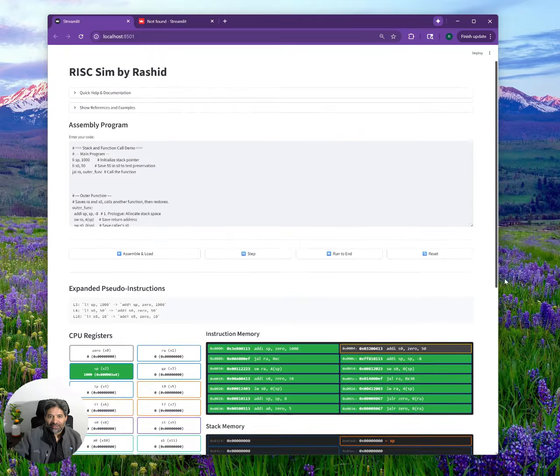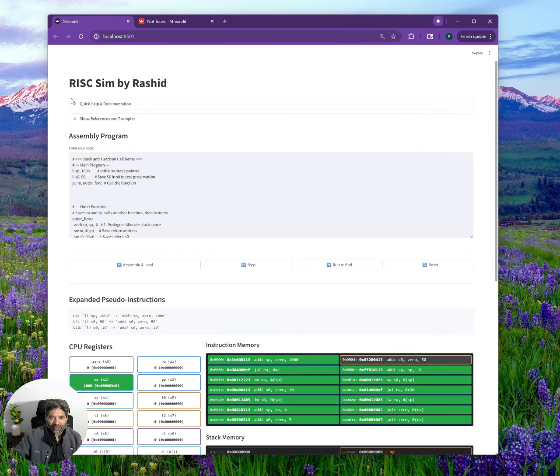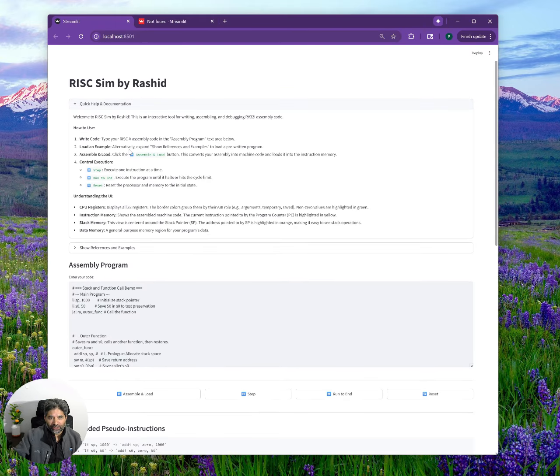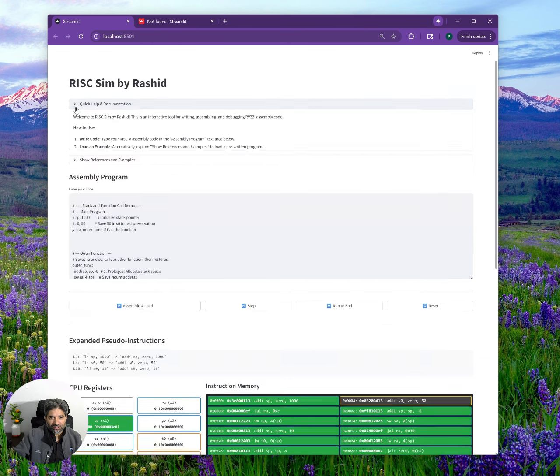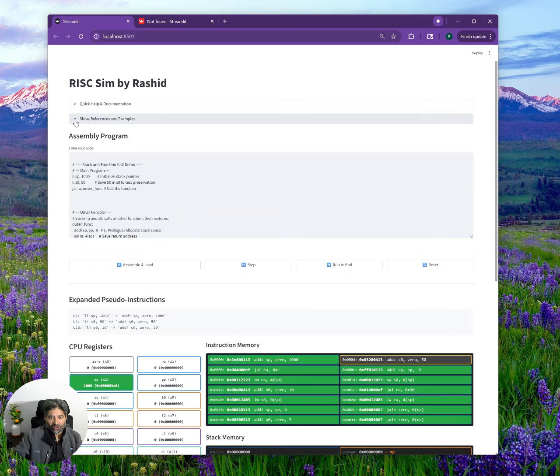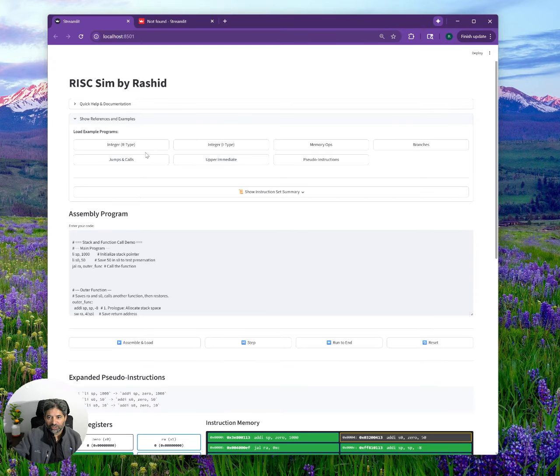All right. Let me show you what I have. When you open this, you will see at the very top, quick help and documentation. Click there, and it will tell you where you need to write code and what you need to do, a brief help. You can leave that and come down. And then here, I have put some examples for you. You can load those examples and start with those.